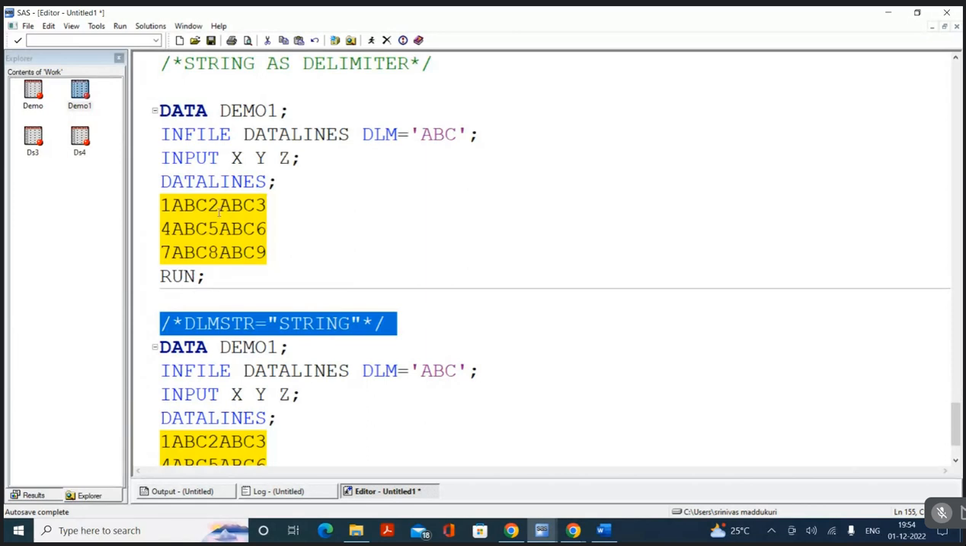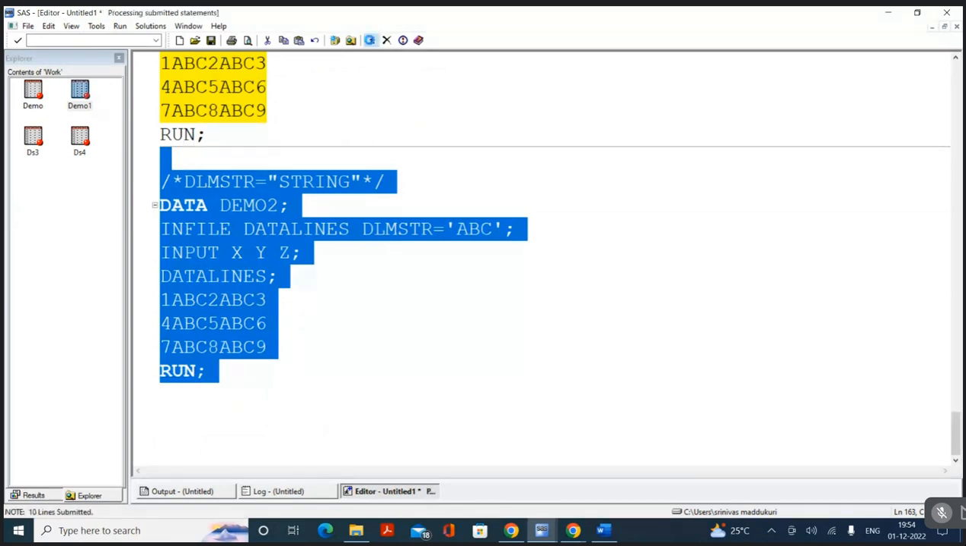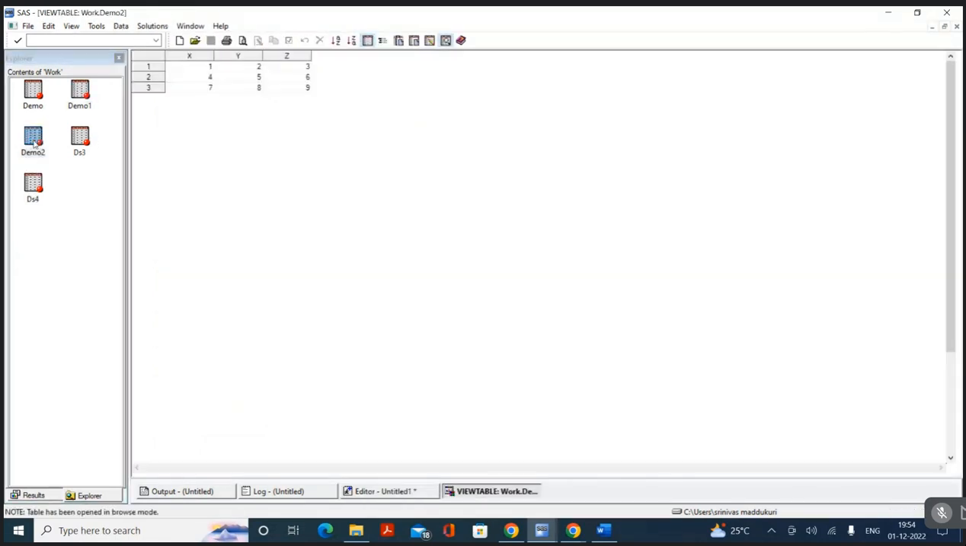So, when we have a string as a delimiter, either you can write DLM is equal to, or what other thing that we can write? We can also write DLMSTR is equal to. So now I am writing a DLMSTR is equal to. Now I want to create a demo2 data set. Now I'm selecting the program, executing the program. Can you see now also we will get the data?